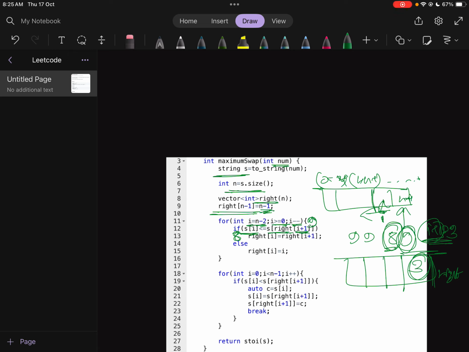This current number is smaller than the rightmost number I have seen till now, the maximum number I have seen till now on the right side. So I'll just assign that index. Right of I will store that particular index. It will also store the index 3. Okay, that third index holds the maximum value I have seen till now. Okay, now else means what?